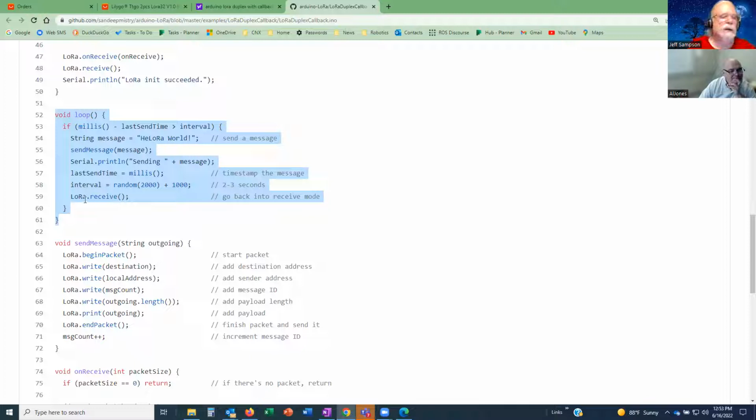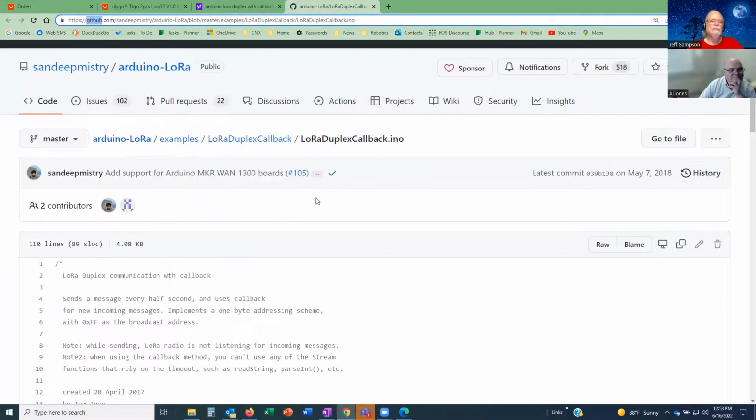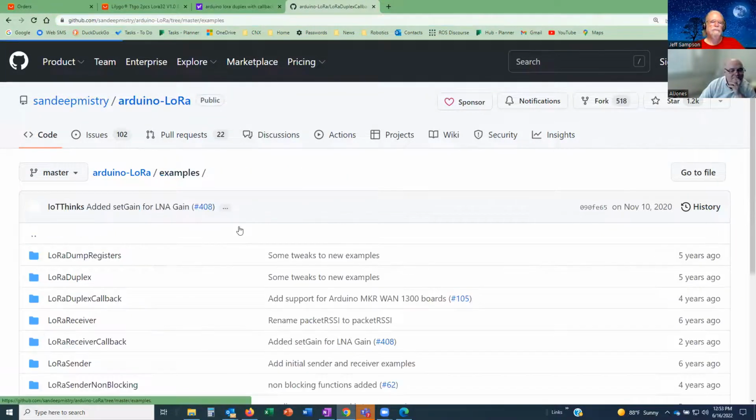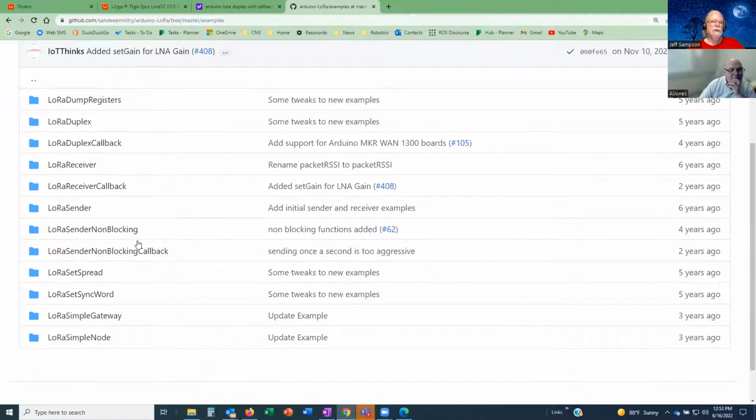Are you in a GitHub at this point? Can you back up a level and see what other examples he lists? Just click on examples there. Yes. These are the examples that are in my Arduino library for the LoRa include.